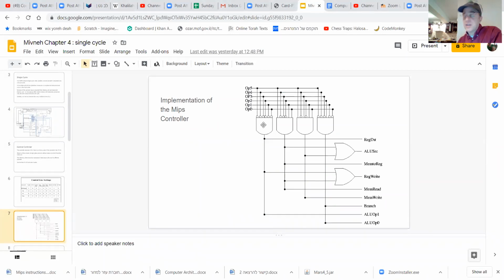Sorry, I take it back. They're AND gates. Some of them have zeros and some of them have ones. I mean, some of them have little circles, some of them don't. So what these lines mean, first of all, is that whatever is on opcode bit 5, if it's a 1, that 1 is going to go to this guy, and to this guy, and to this guy, and to this guy. That's what this dot means.